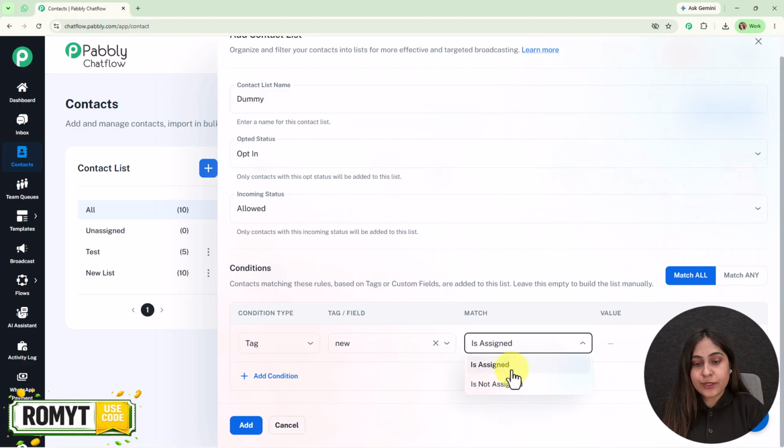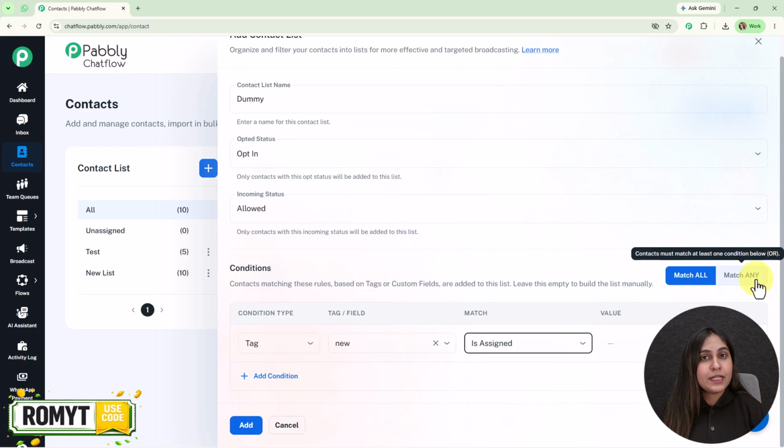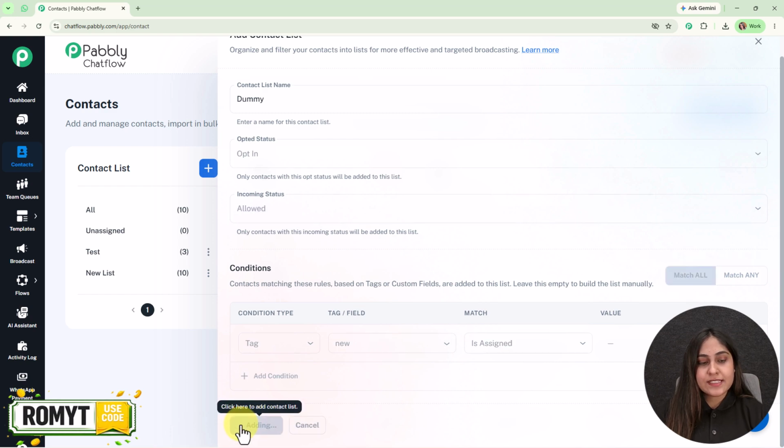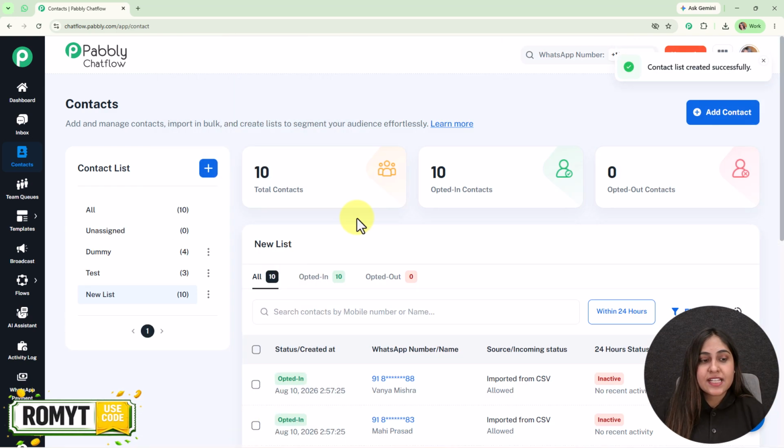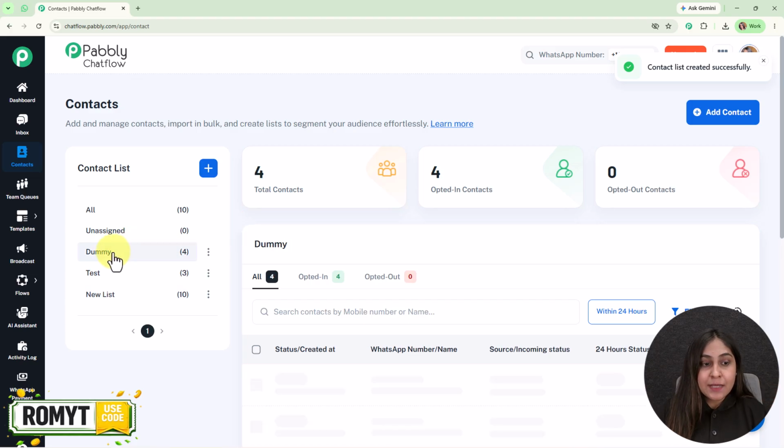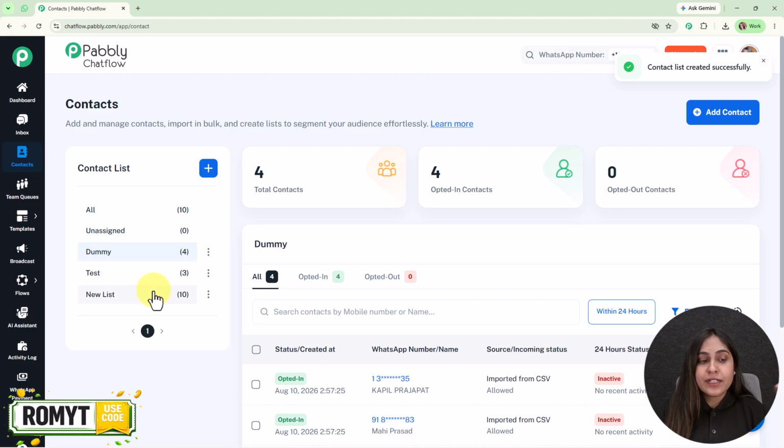Then for the match, I'm going to select is assigned, and here we have two options: match all and match any. In case of multiple conditions, you can select match all for the AND conditions and match any for OR conditions. In my case, I have a single condition, so I've selected match all, and then we click on the add button. You can see we have successfully created a new contact list, and here we have 4 contacts. Basically only 4 contacts from the New list had that particular tag, and those contacts are successfully transferred into my new list named Dummy.